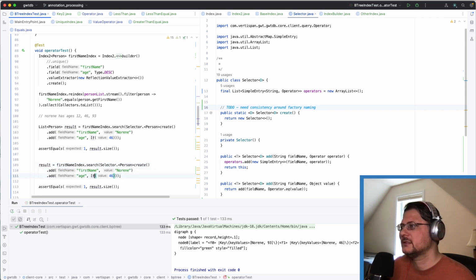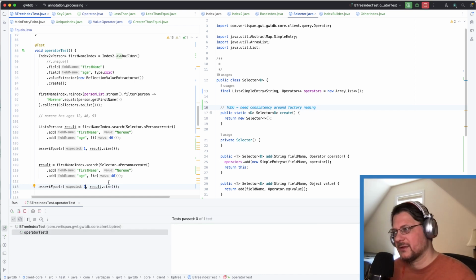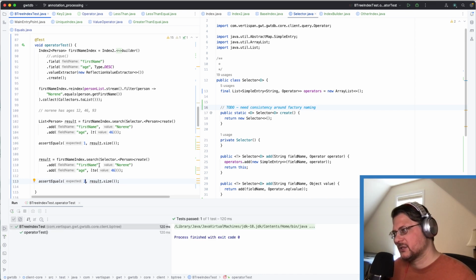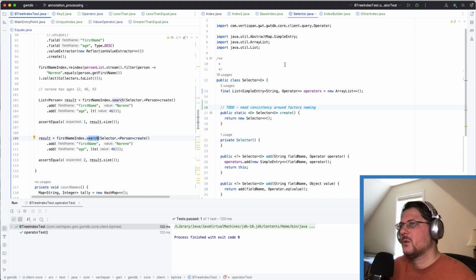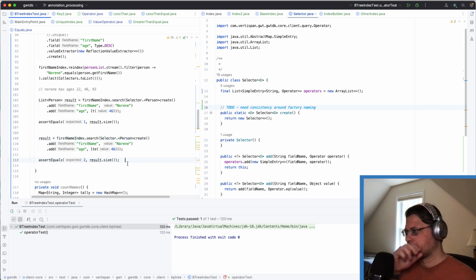All right, so then less than or equal. That should give us 2 because we have 46 and 12. And of course, right now I'm not doing anything with sorting. Eventually, I should be able to execute a search with a sort, but I'm not sure if I want it on the index side or the database side. I am not sure.